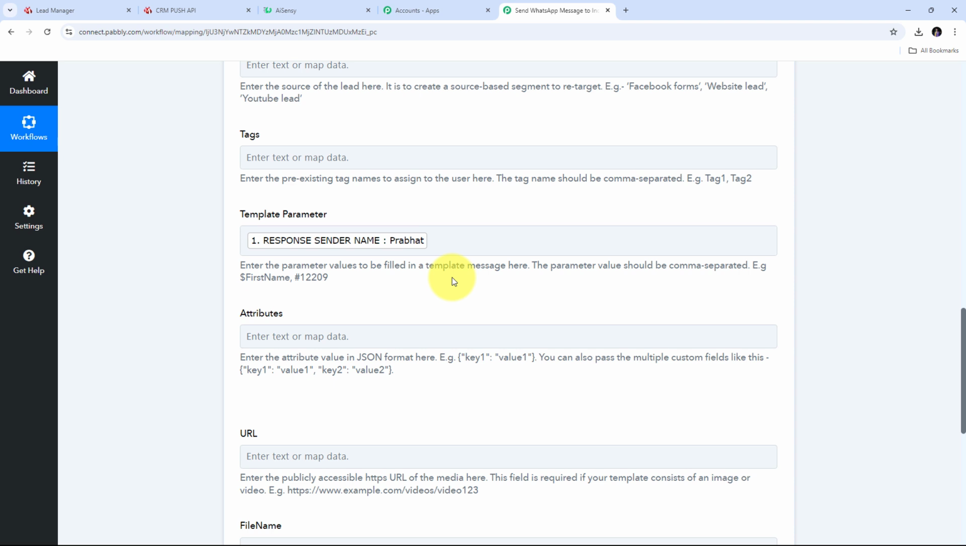Now here I have mapped all the required details and as I have mapped these details, I have made all these details dynamic. Now what is going to happen is that every time I'm going to receive a new response of an inquiry through IndiaMART, then all these details that I've mapped here are going to get replaced with the new detail in real time. So every time I'm going to receive a new inquiry detail, then automatically the message will be sent on WhatsApp to the new inquiry by using AI Sensei.